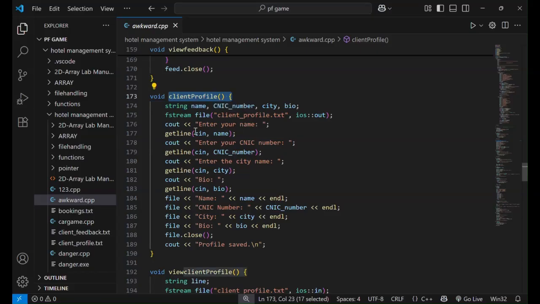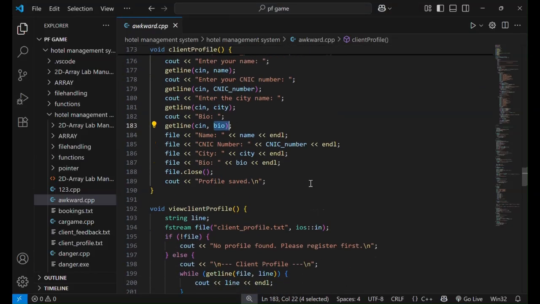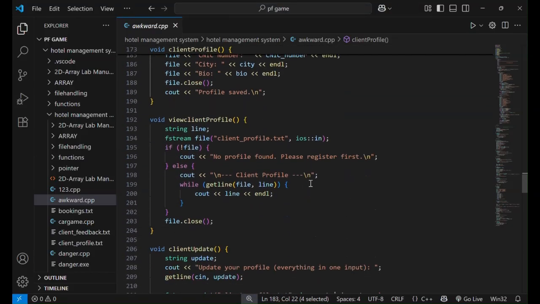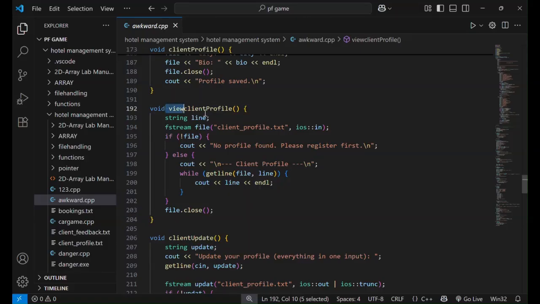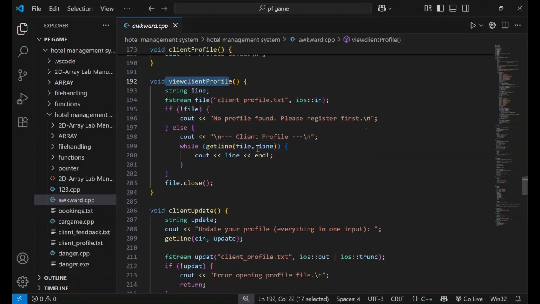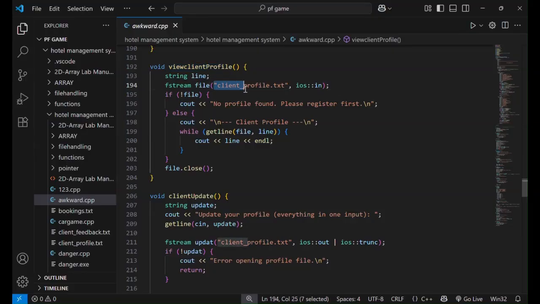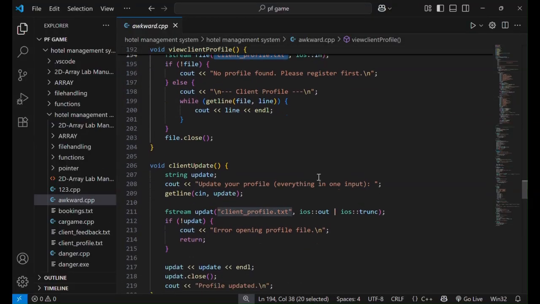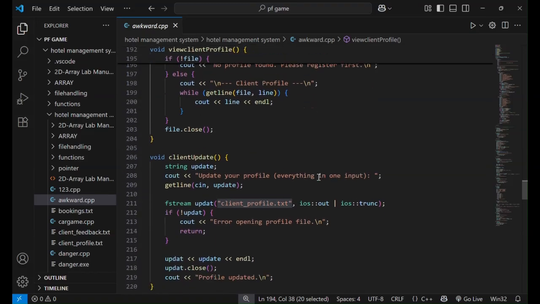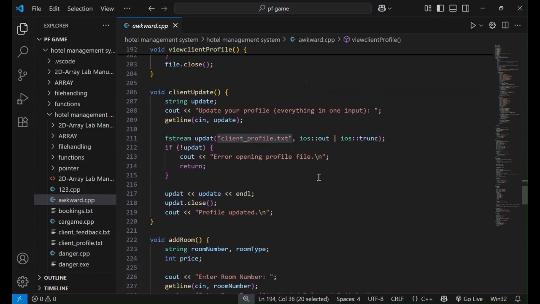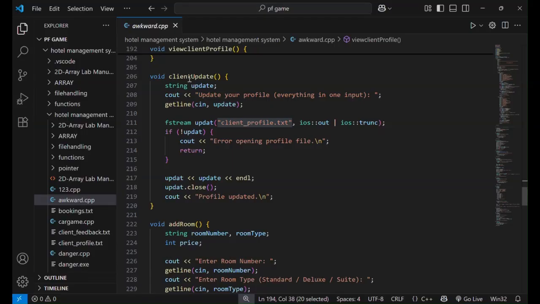The other function is client profile. This function collects client basic information like their CNIC, their name, their city, and a short biodata. The other function is viewing client profile. With this function, the user can view their saved profile data. It takes the details from client profile.txt and then displays them.